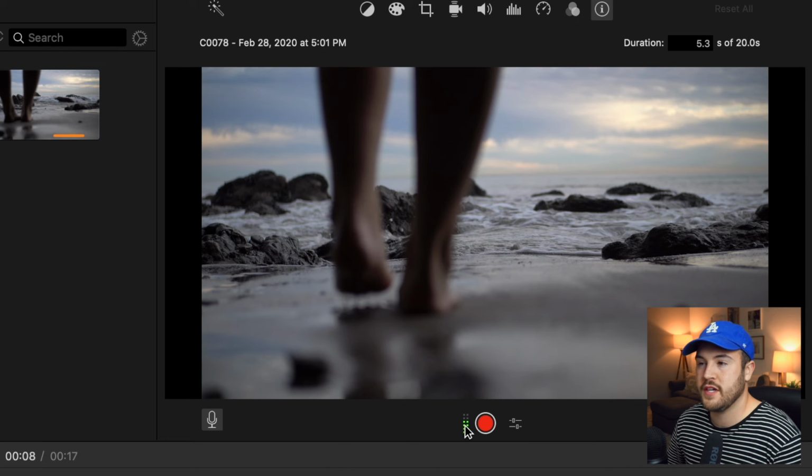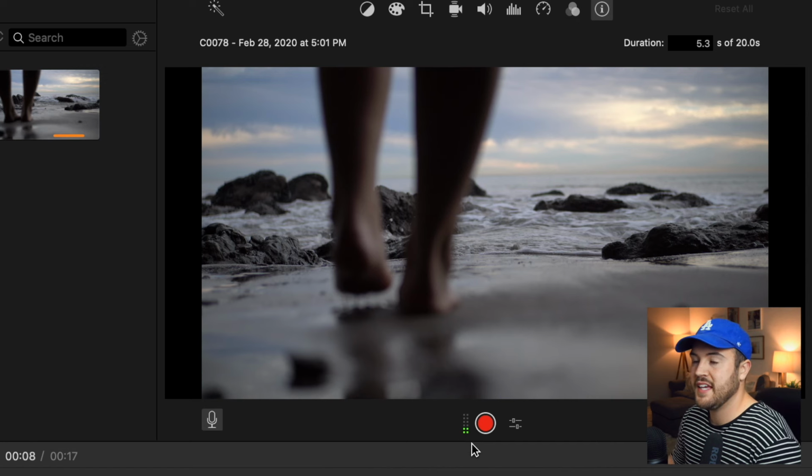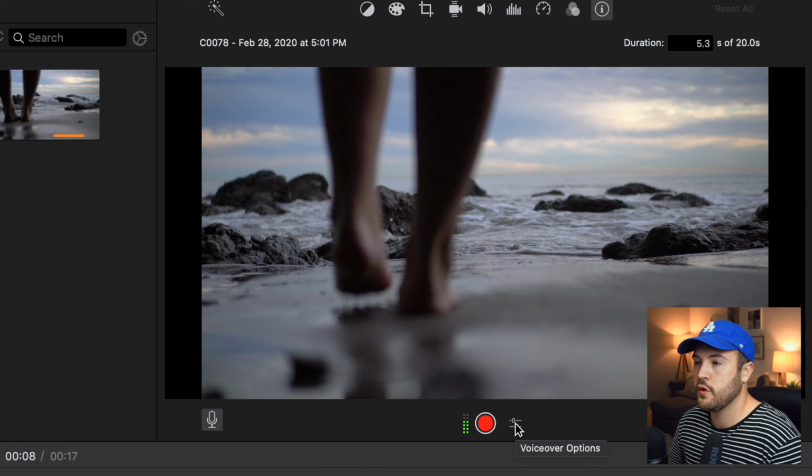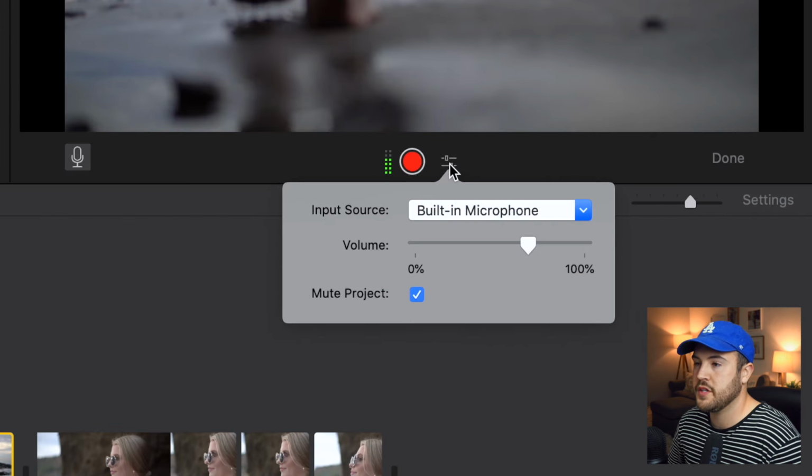And this right here is your audio levels. This tells you how loud or quiet it is. If it's way down here at the bottom, it's gonna be really quiet. It can get orange or red, and that tells you that it's a bit too loud. Right here on the right is our voiceover options. And if you open this up, you're gonna see a few more things.